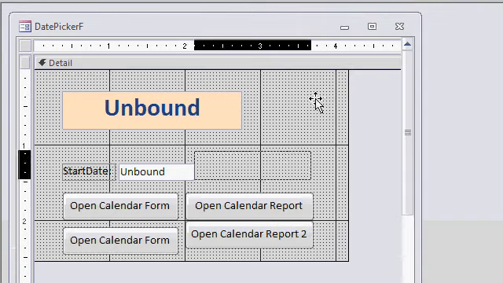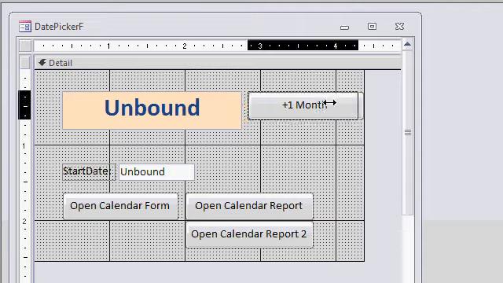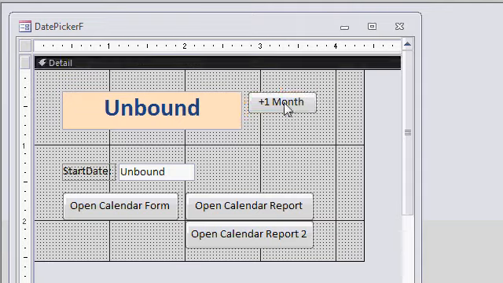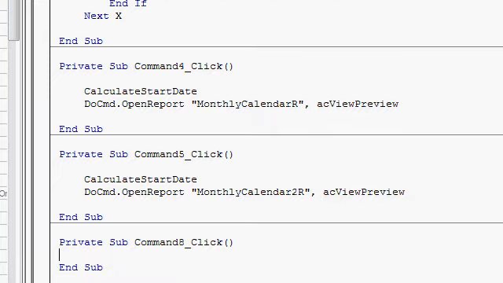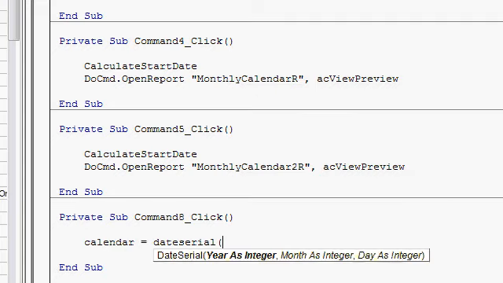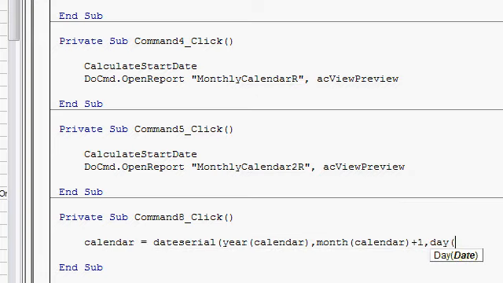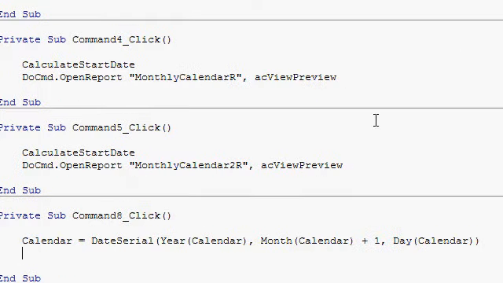I'll just copy one of these buttons, right in here. Plus 1 month, like this. You can make little tiny, cool-looking buttons like that. Right-click, build event, code builder. And we're down here. Obviously, give the button a good name. Right now, it's just Command 8 click. And I'll say calendar equals date serial of what? It's going to be year of the calendar, comma, the month of the calendar plus 1, comma, the day of the calendar. And that's all. That's how you add a month.